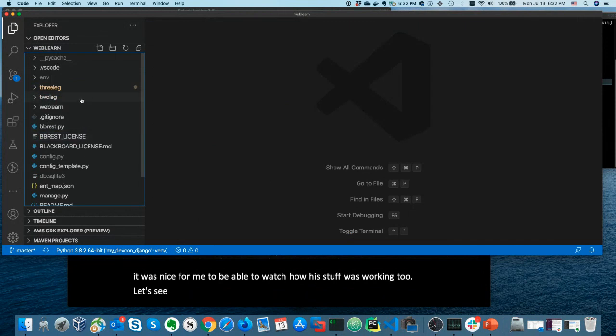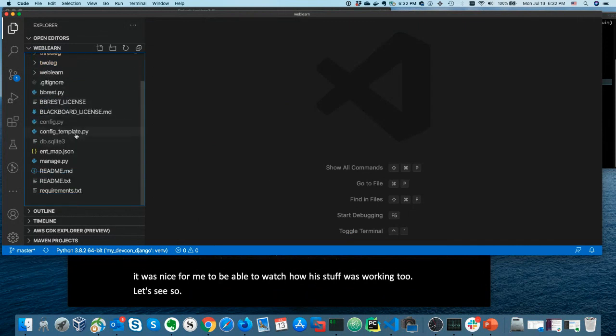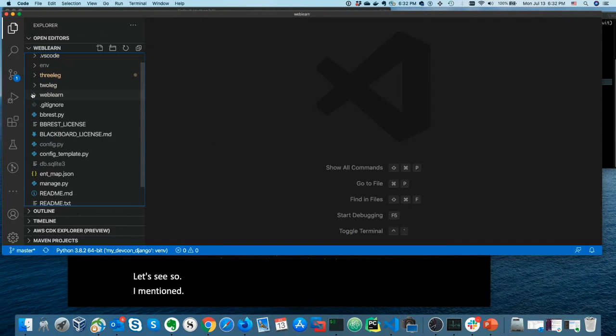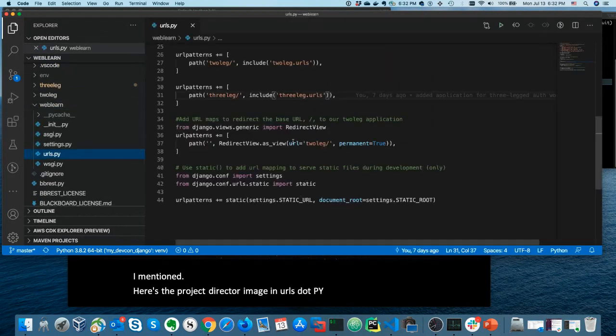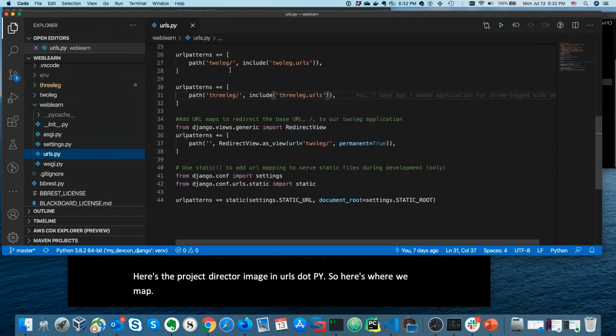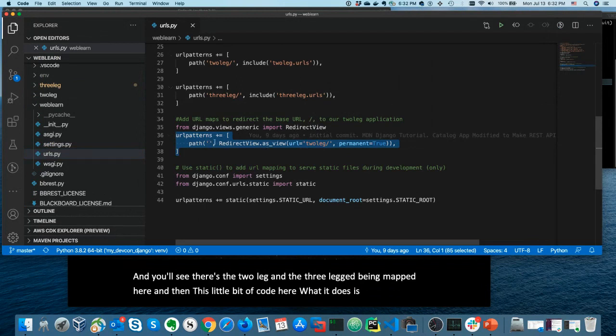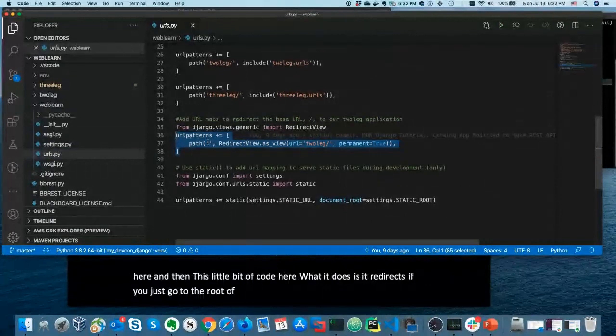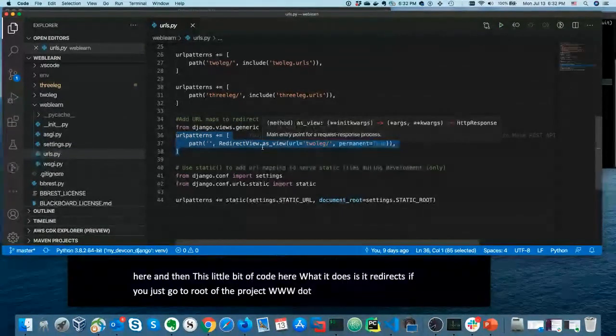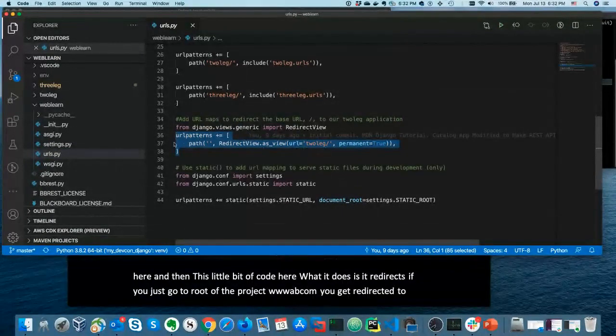Okay, so here's the project directory. I mentioned urls.py. So here's where we map your incoming requests. And you'll see there's the 2-leg and the 3-leg being mapped here. And then this little bit of code here redirects. If you just go to the root of the project, www.abinac.com, you get redirected to the root of 2-leg.